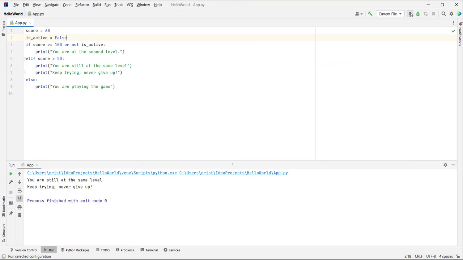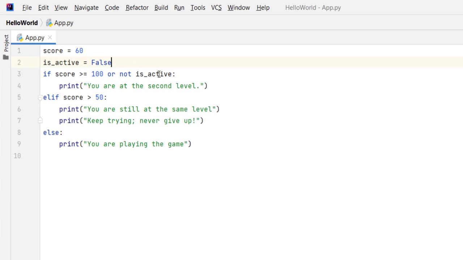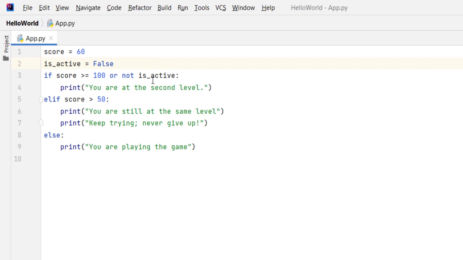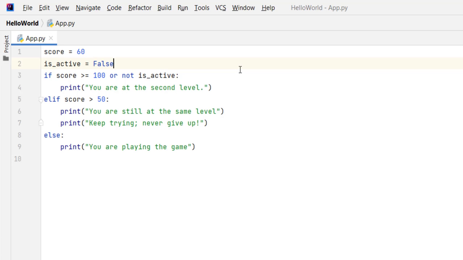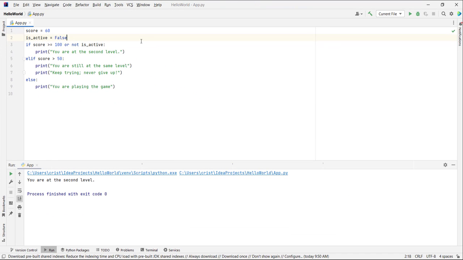So if I run this now, you'll see that it says "you are at the second level". Even though this is false, it was switched to true because we're using the NOT operator in combination with the OR operator. If one of the expressions evaluates to true, which this one was converted to, the entire expression returns true, and we got in the output "you are at the second level". So this is how we can use the logical AND NOT operator and the logical OR NOT operator.